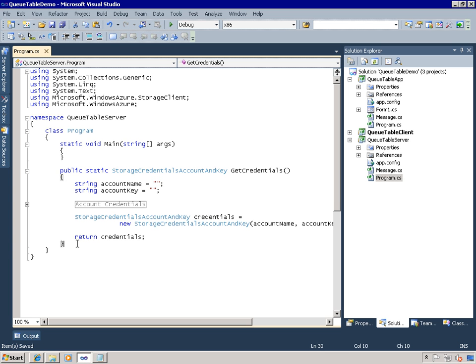Our next method, we need one more method, and this method is the method that's going to take the message from the queue and save that message to the table. So we're going to call this private static void save message to table. And we're going to pass it the string, because this is the message we're going to be putting on the table.